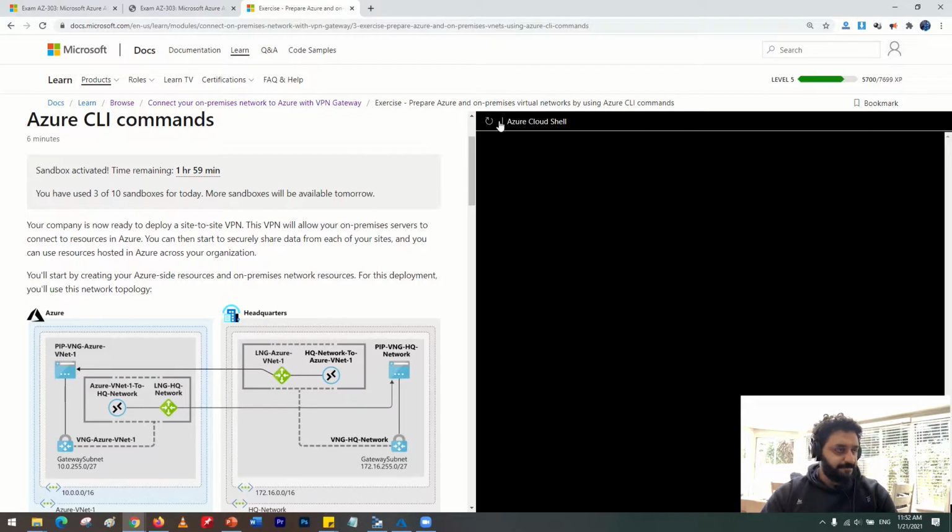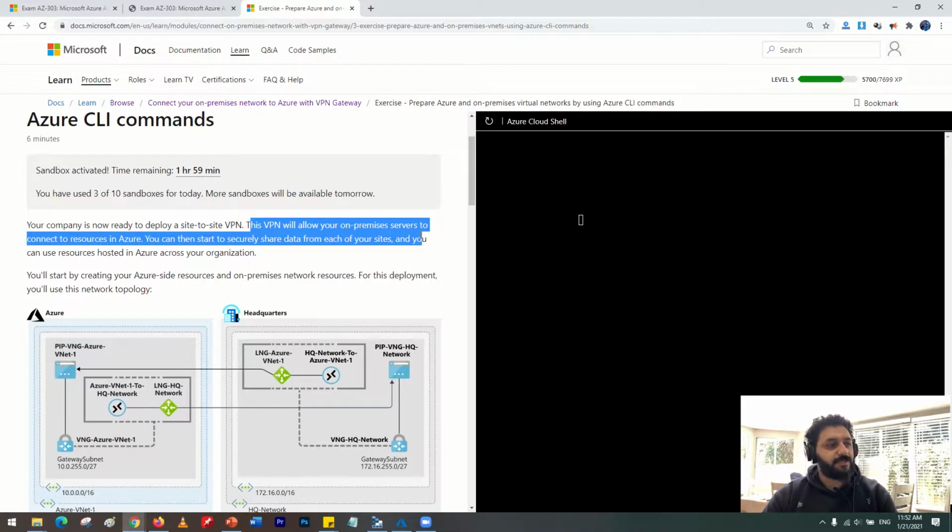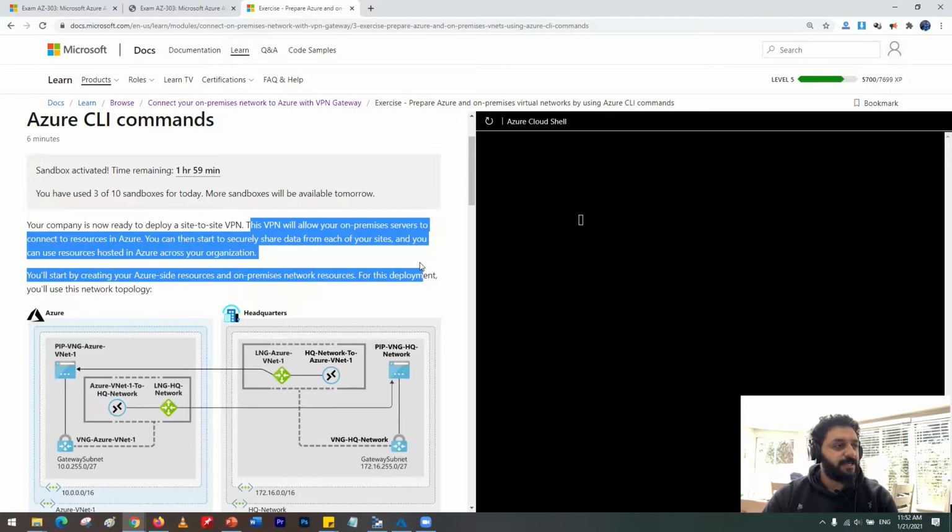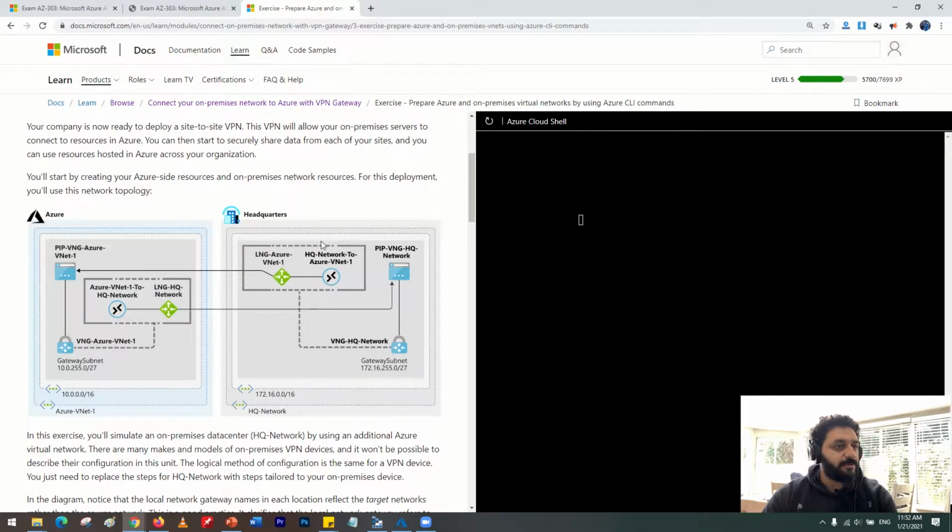So as it says here, your company is ready to deploy this two-site VPN. This VPN will allow your on-premise servers to connect to resources in Azure. You can start to securely share data from each of your sites, and you can use resources hosted in Azure across your organization. Okay, perfect. So again, this is headquarters. This is what we've been seeing in the past. Let's just refresh this real quick. And again, the network here goes to the VPN tunnel, the VPN gateway on Azure, and communicates back and forth.